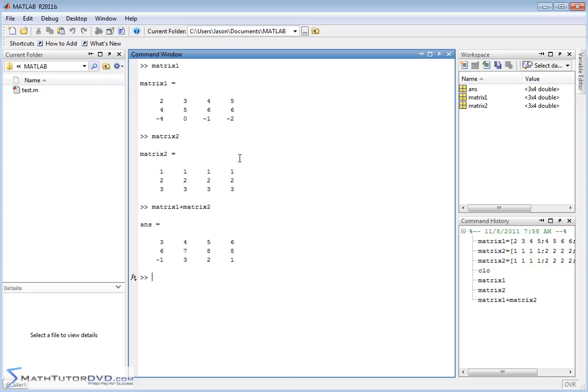When they match exactly, and you add a matrix to another matrix, what you're doing is adding elements. The first element in the first row and first column is added to the first element in the first row and first column there. So 2 plus 1 is 3. This one is added to this one, giving you 4, and so on. 4 and 1 is 5. And if you go down to the bottom of the matrix, this one plus this one gives you a positive 1. This one plus this one gives you positive 2, and so on. So it's going element by element and just adding them together.